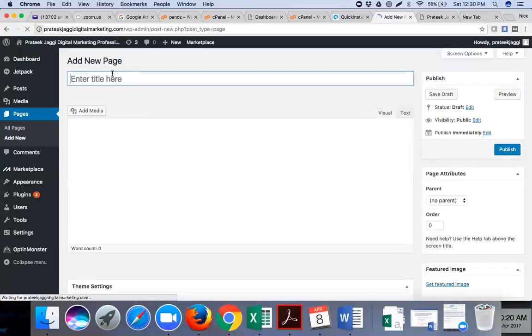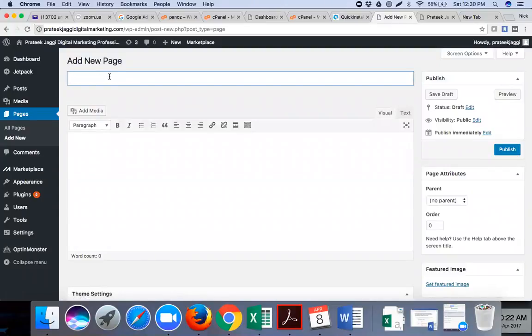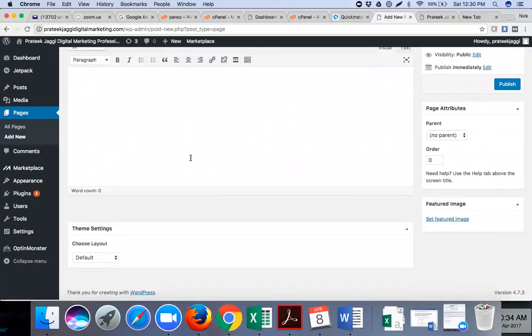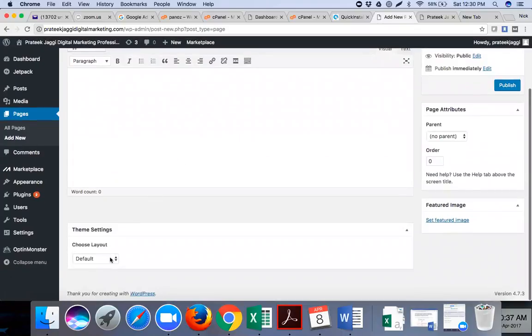Now over here, you can put in the name of the page. So what I've done, I have clicked onto all pages and then add new. You can mention the page name, the overall text which you want in the page. And then what sort of layout do you want? Do you want three columns, no sidebar, and so forth? So let's not get into the nitty-gritties of all this part.